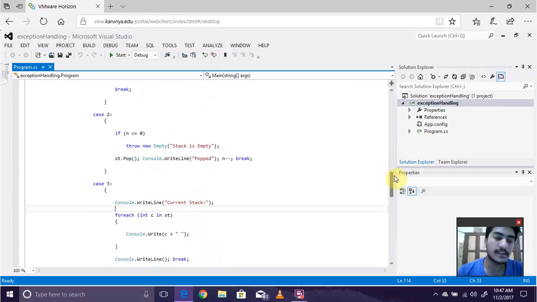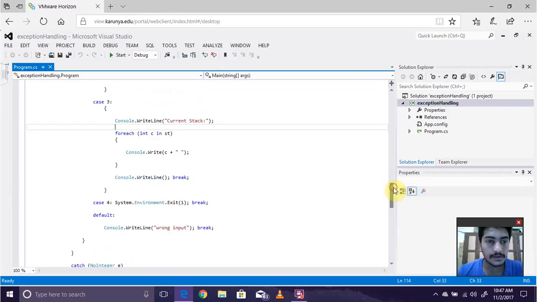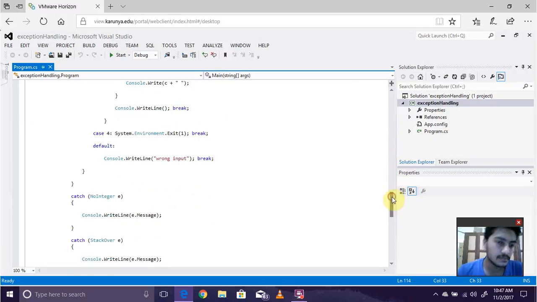Next one is if the stack size is 0. If there are no elements inside the stack, then it says stack is empty. If there are any elements left, it will just simply pop out. Next one, this statement is just to display which stack you are. That's all. Finally, this code is used so the user could exit the console. Anything else, wrong input will be given.